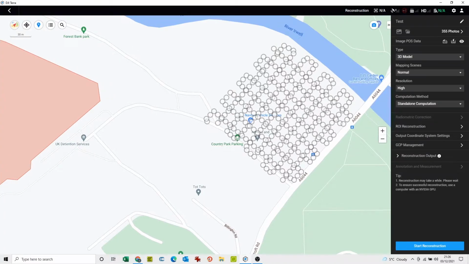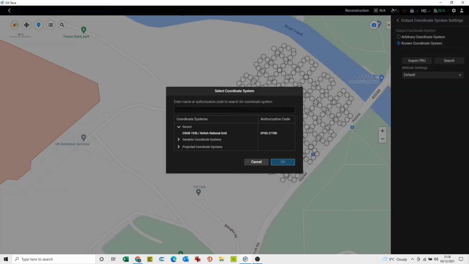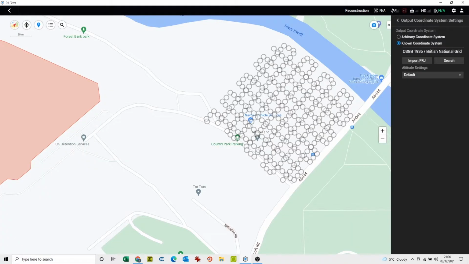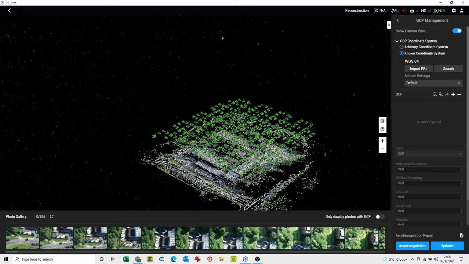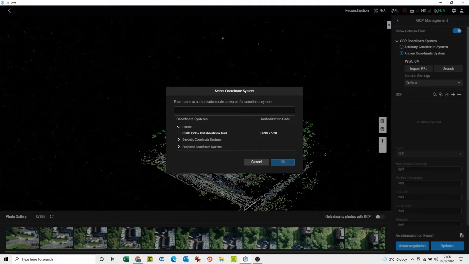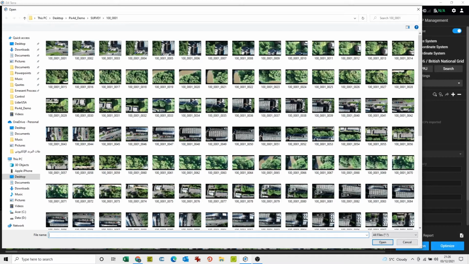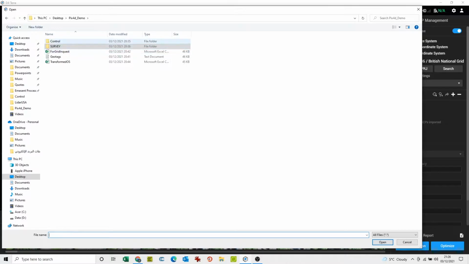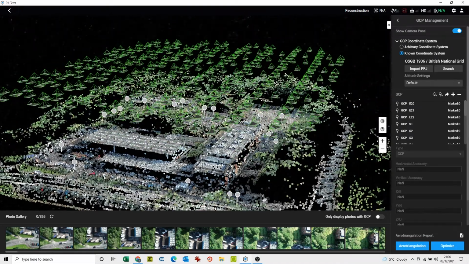Then we can start adding our ground control points. So we know that the export of this is going to be for the UK, in National Grid. Go back, then go to the GCP manager, make sure that it is set to OS. There we go, and we can add our ground control point file, which is here. Add them in.